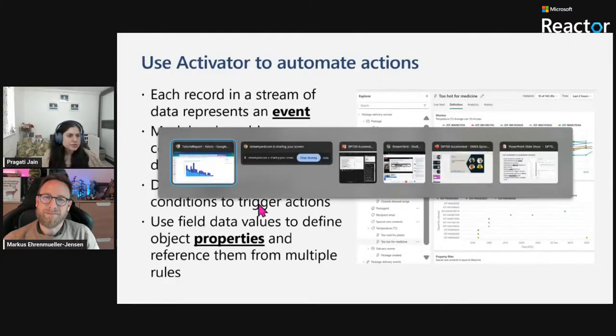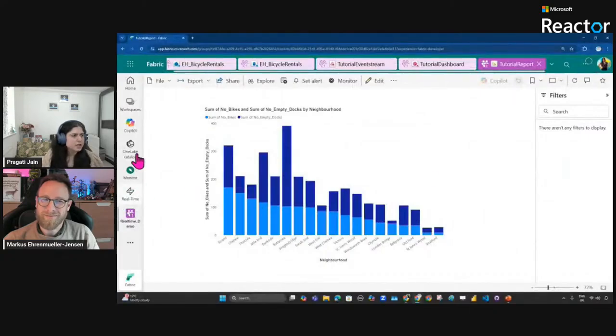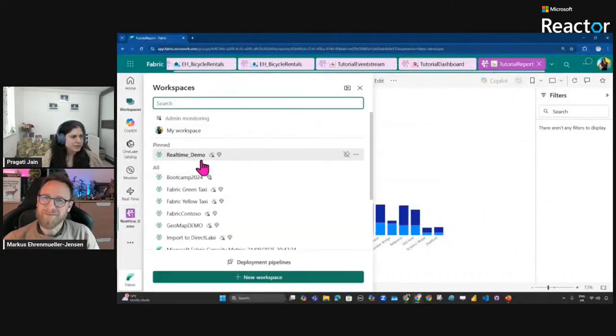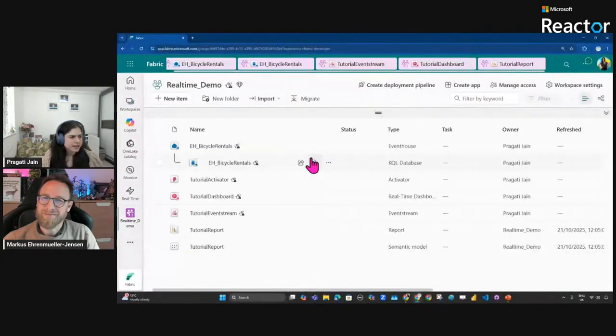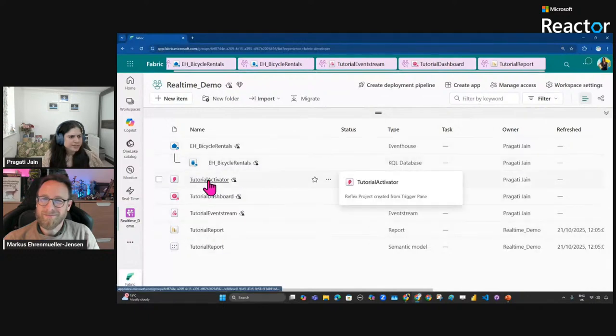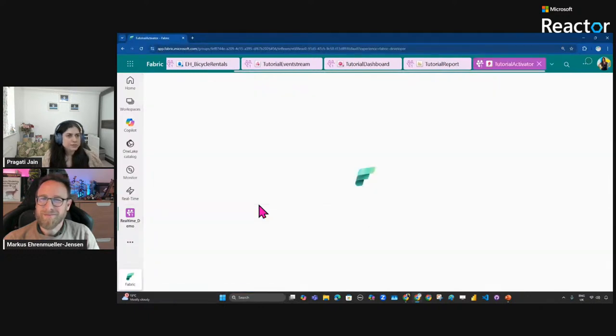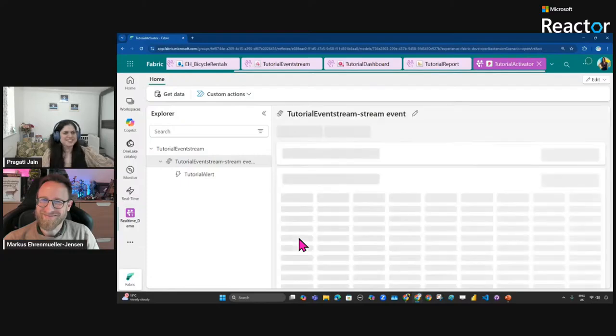So I'll quickly show you a very simple activator I created. I'll go back to my workspace again. What this activator is basically doing is triggering an action. We let it load. Oh gosh, it should load fast. Why is it taking time?